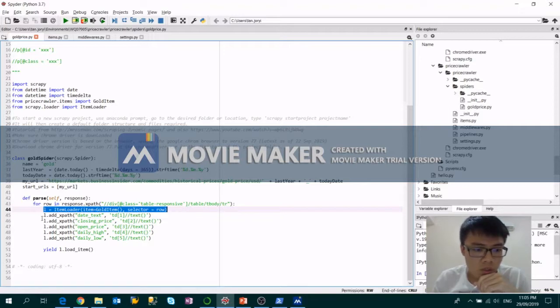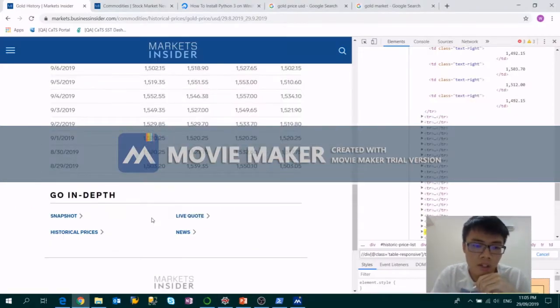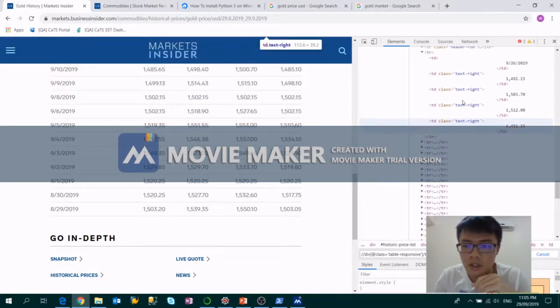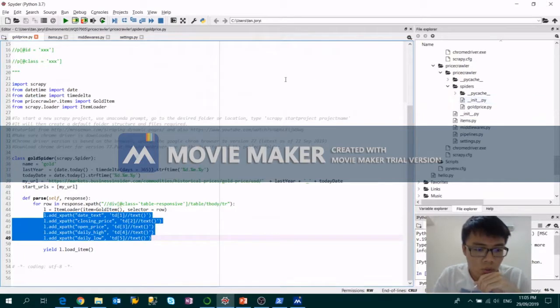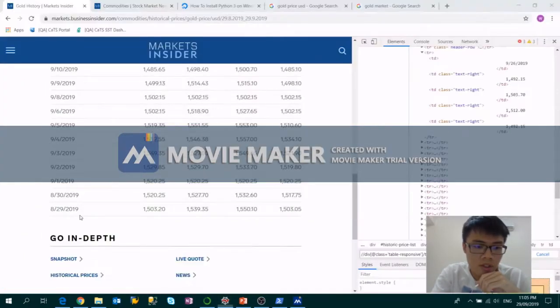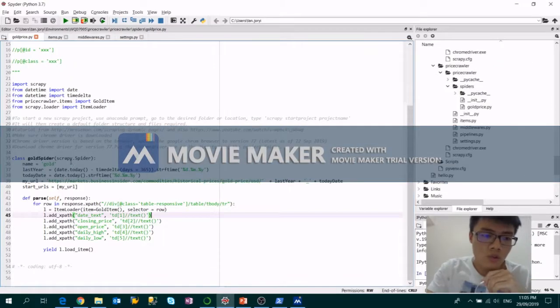But moving on to these five lines of code right here, it basically means that we would like to crawl the exact location of data in each of these places in the HTML code. If we look at the first one, the first one we would like to crawl is the date of the gold price. For that, we are interested in only the text of the date.